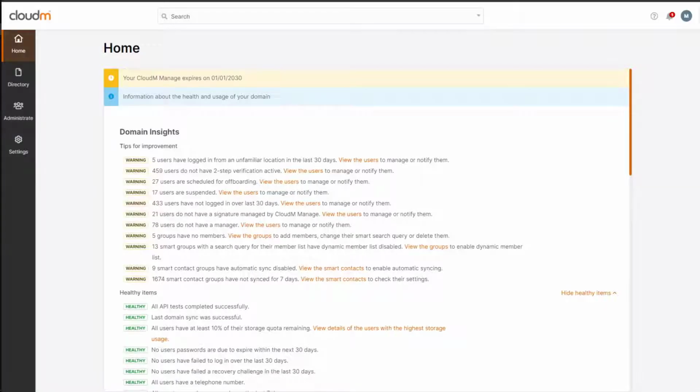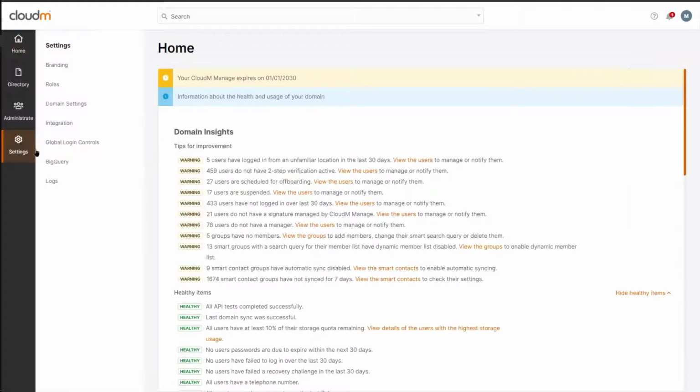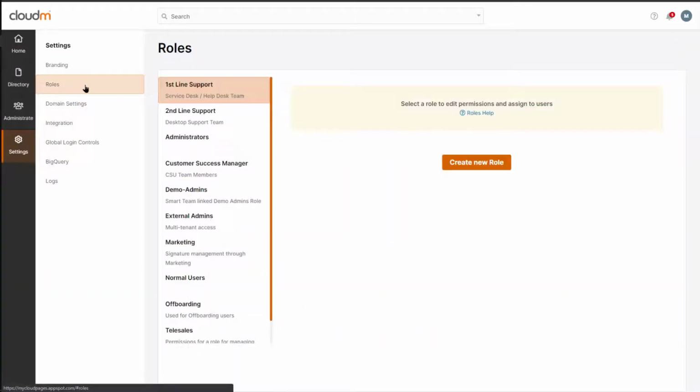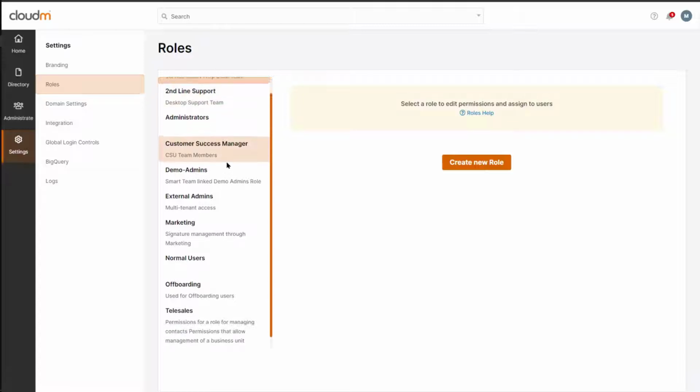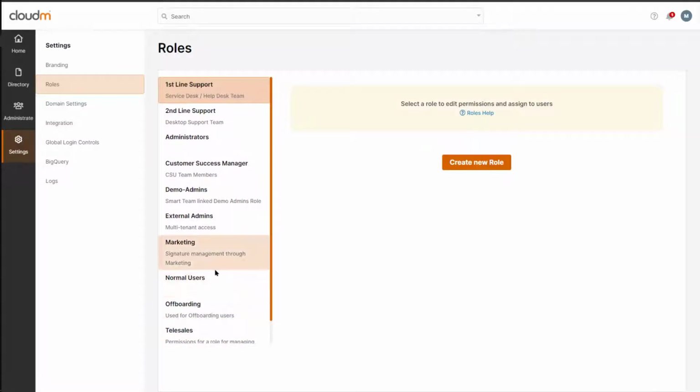It's possible to create role-based access in CloudM, and that would allow you to define what permissions are relevant to what admins, to ensure that your administrators only have access to what they need. Under Settings, click Roles.